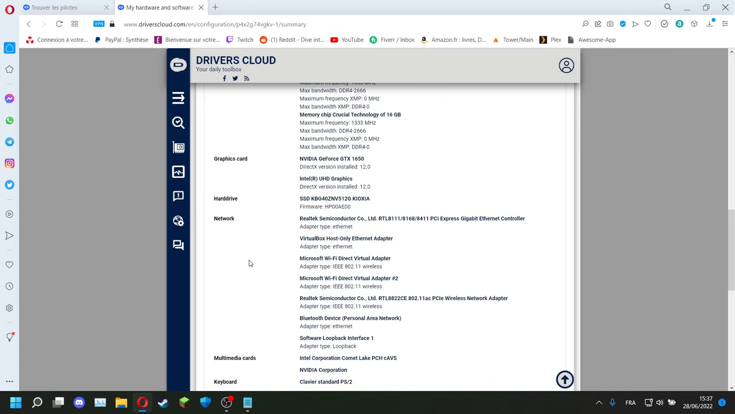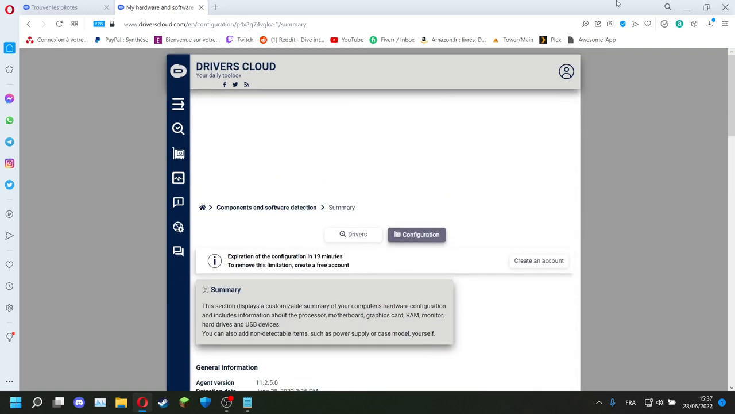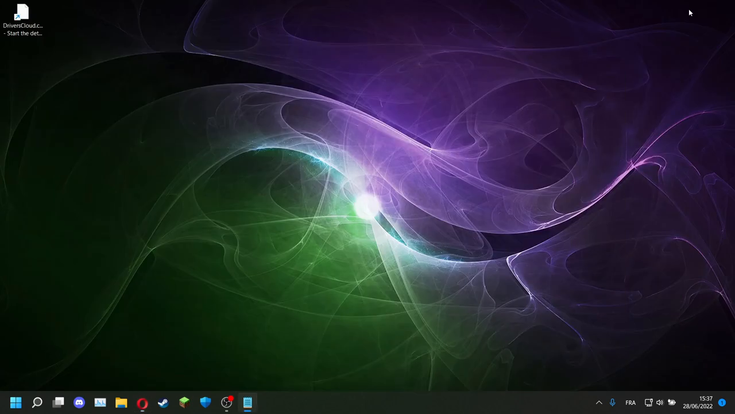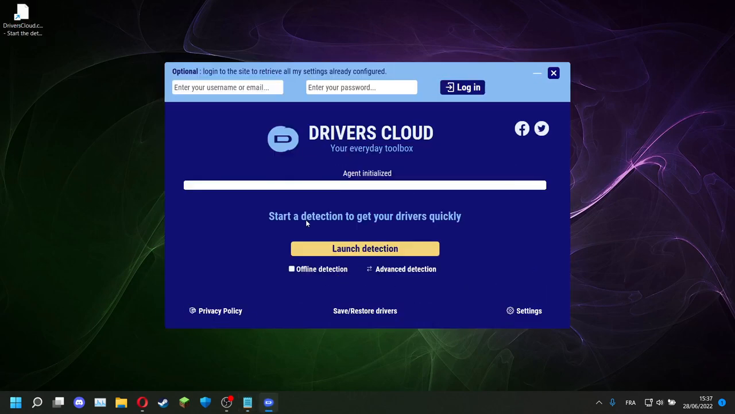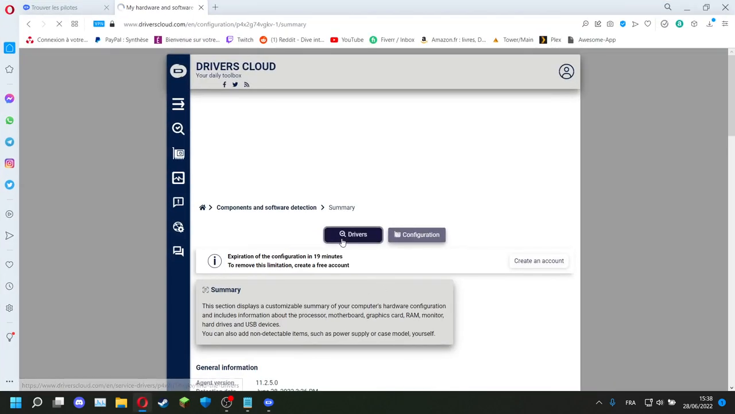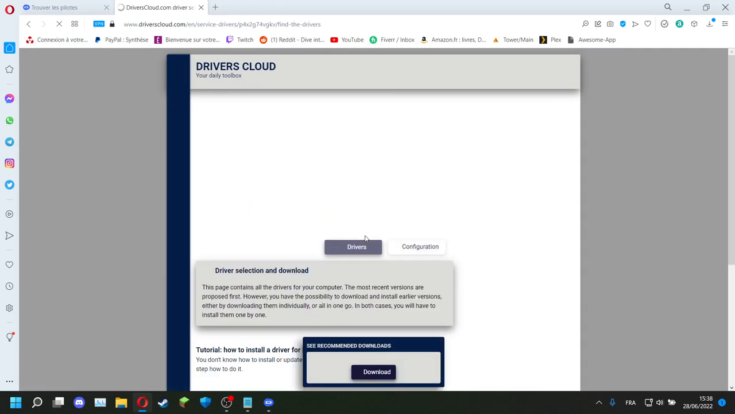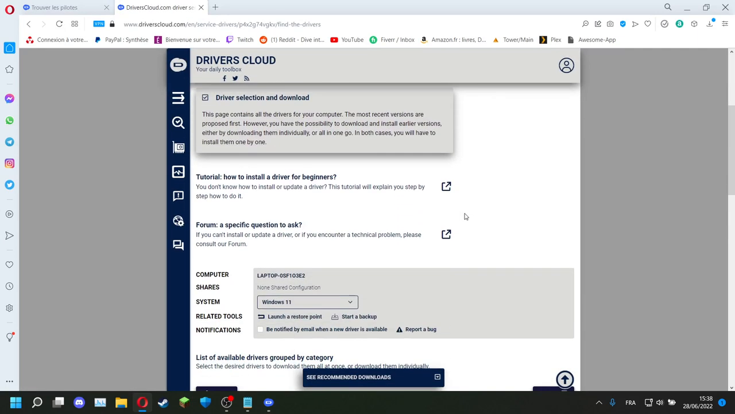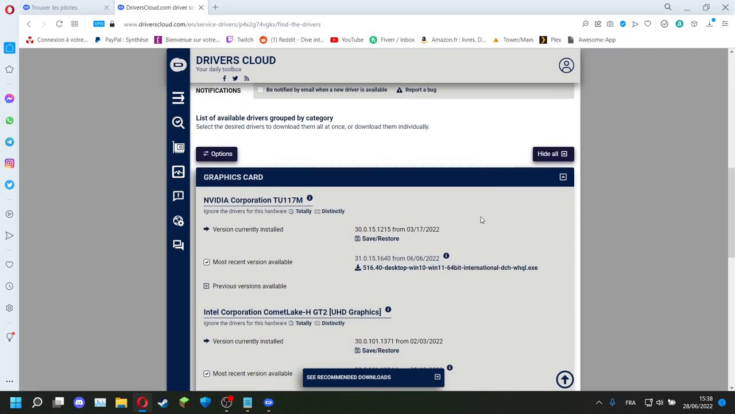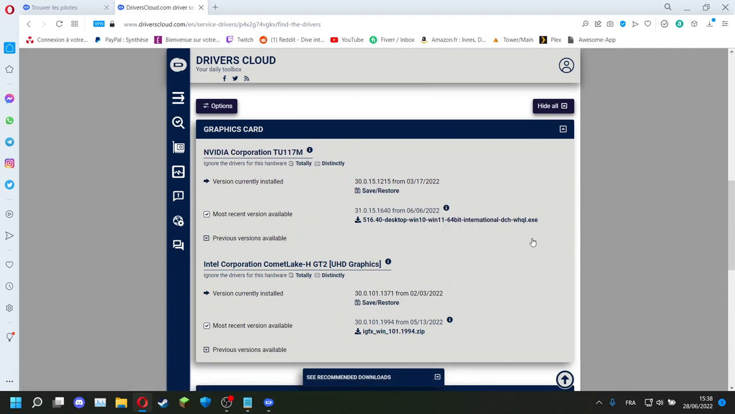You can actually see exactly what you have, and to obtain this internet page, you just need to launch the detection, and it will automatically launch this. You don't have to reinstall everything when you want to see this page. But let's go back to drivers, and then there is a total list of every driver that you can have.